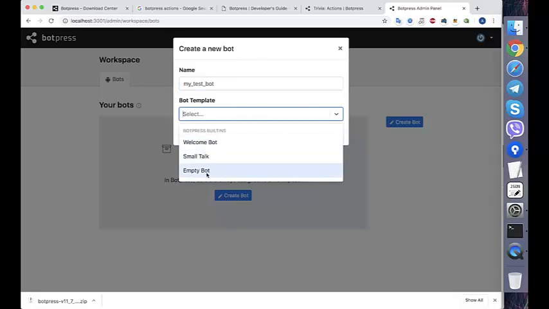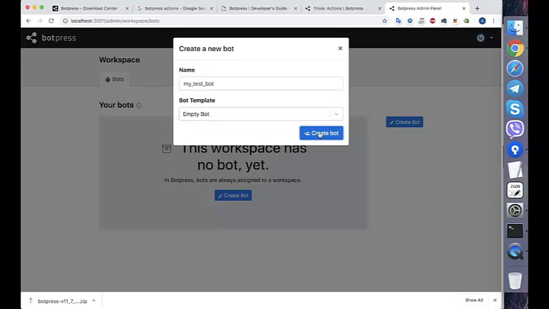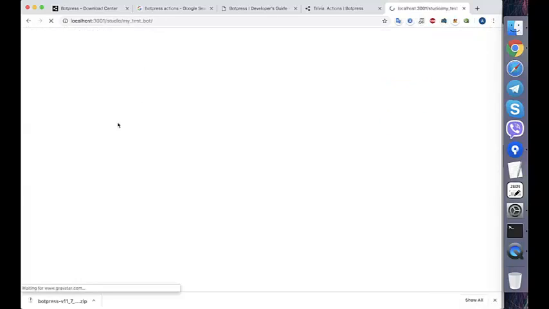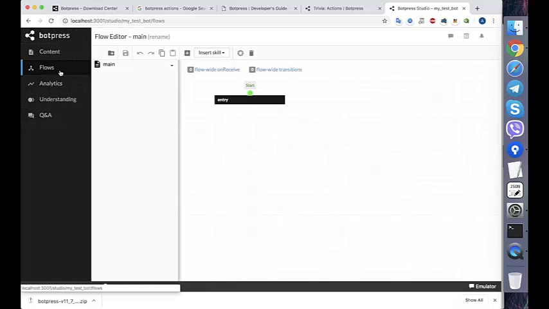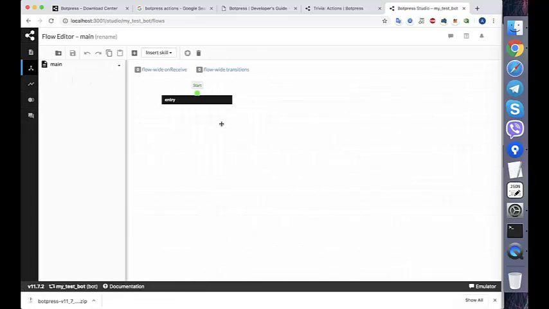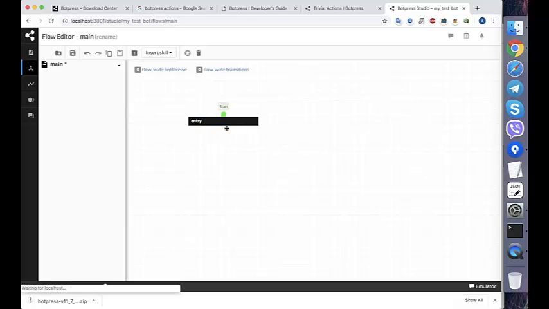I can create a template, but I'll choose an empty one. Now I click on the bot entry and see the admin front end of the bot itself. This tab, Flow, is probably the main one. It contains the visual flow of the bot. So I'll create a small bot here just to show you the features of Botpress.